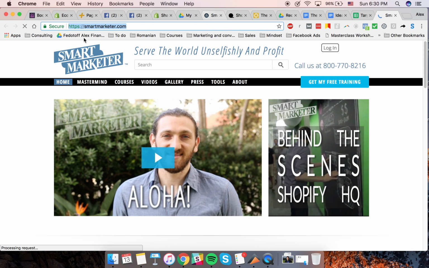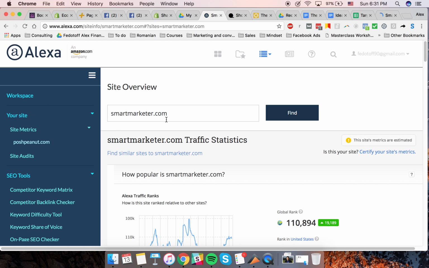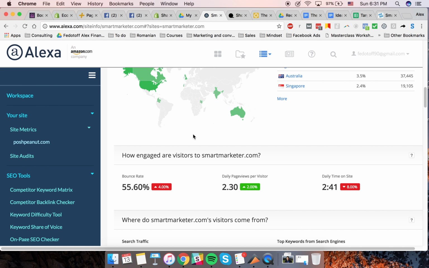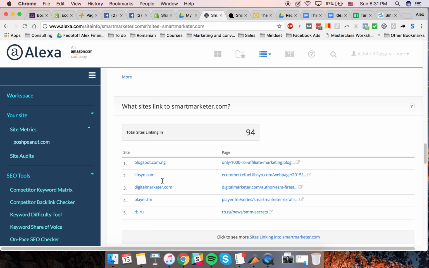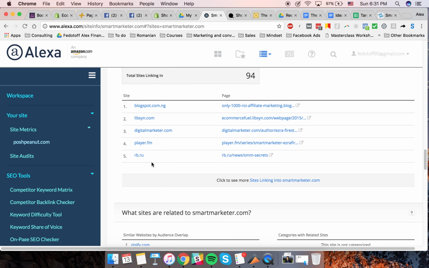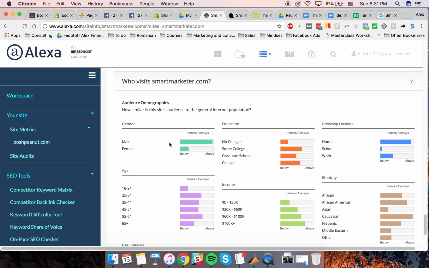So you can copy his website here, and to analyze his main target audience, I'm using this Alexa tool. So you can see basically who the main audience visiting his website is. You can see where people come from, what the backlinks on his website are. And then if you go a bit below, here you can see audience demographics. So you can see whether his audience are males or females. It seems almost 100% of them are males.